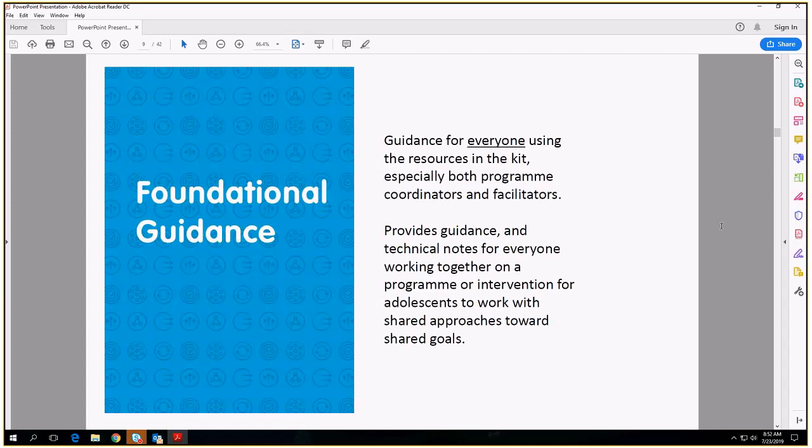So this foundation guidance is really a booklet that we consider for use at the program design and management level. But we also consider it a resource that you might want to translate and share with the facilitators who are working directly with adolescents, or you may want to choose specific sections of it to either translate or adapt and then translate for use by the facilitators as well. Next slide.